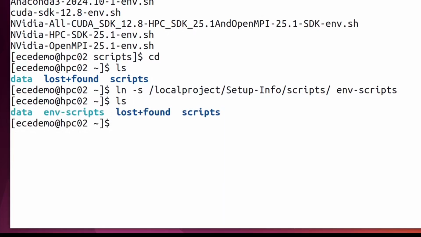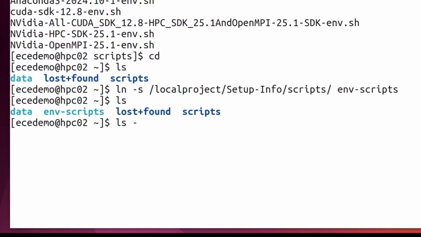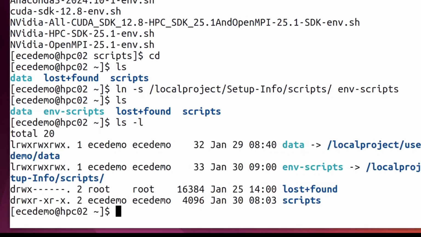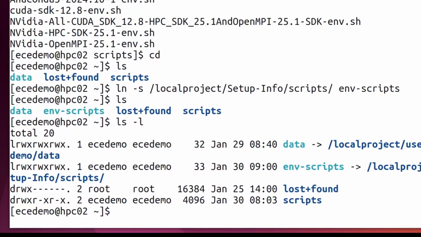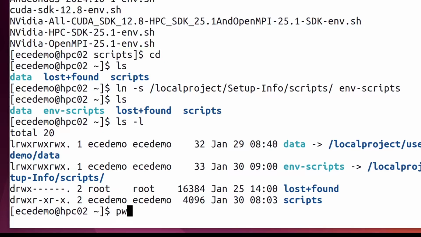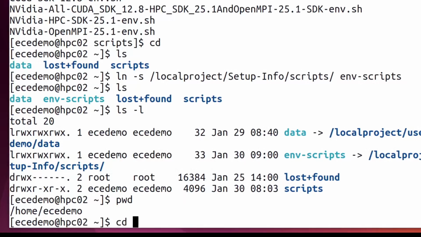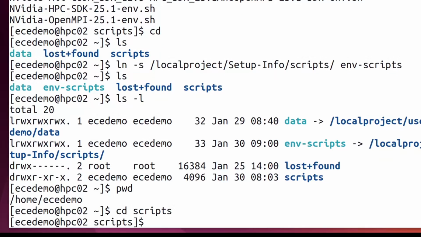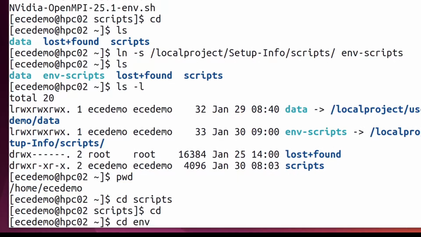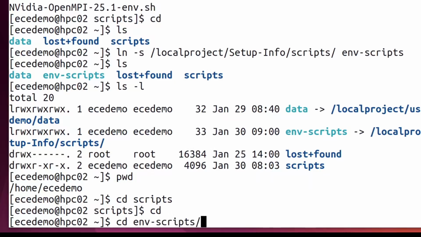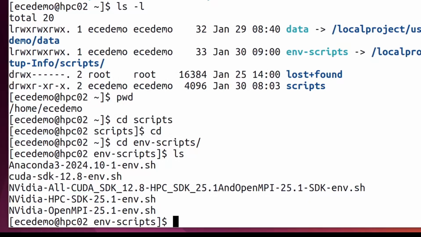Now if we type ls, we'll see we now have something called env-scripts, and if we do an ls -l, we'll see env-scripts points to that scripts directory that we were in just a minute ago that had the scripts. Now we're in the root of our home directory, and if we just type env-scripts, we can see those environment setup scripts are present.